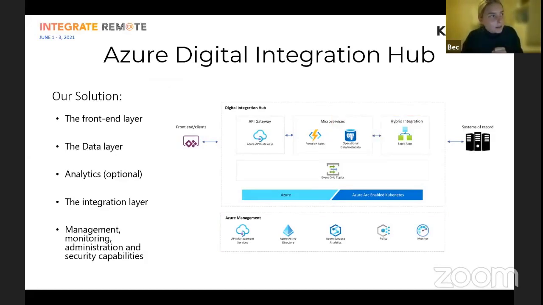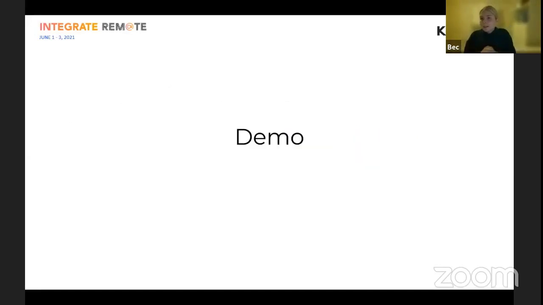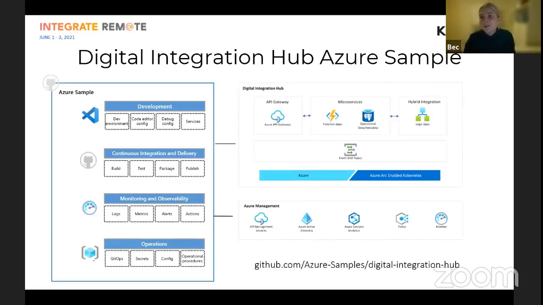So you might be asking, like, that's great, Bec, but how do I actually go and do that? Where do I start? Well, we actually have an Azure sample, which you can take that solution that I just showcased in terms of building that API with functions and Postgres and integrating that solution with Event Grid and Logic Apps. All you need to do is use it as a template and clone it, and you're good to go.